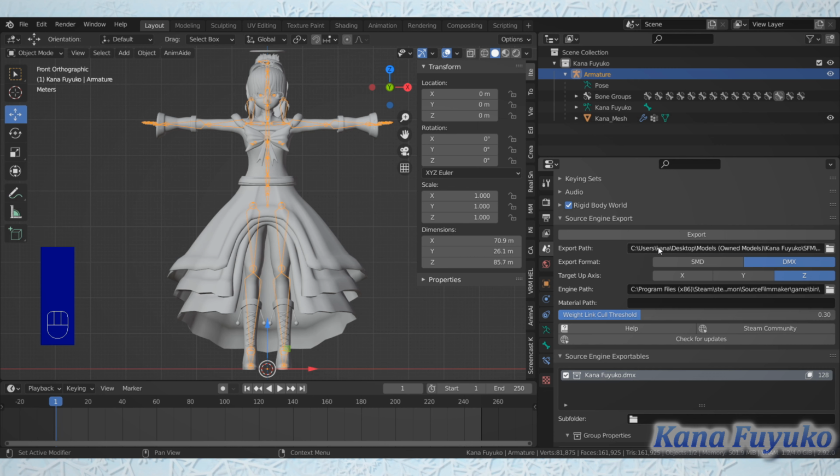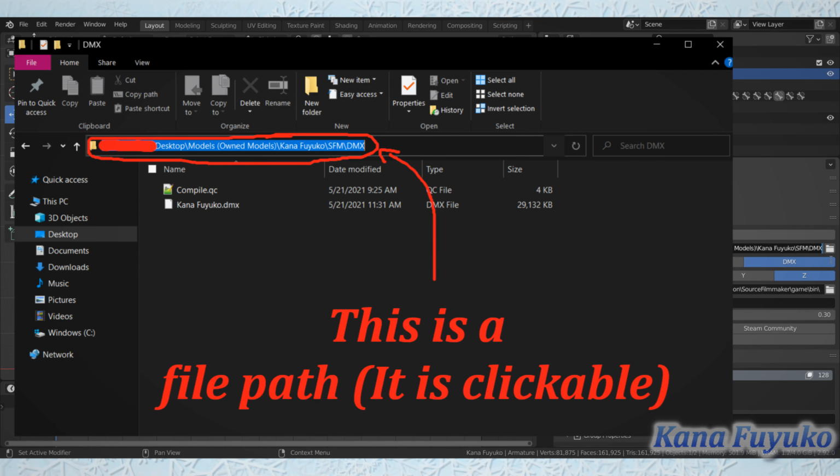So the first thing is we're going to set an export path. You're going to set up a folder on your desktop. As you can see, I've done that here. Basically, you just make a folder where you want your DMX file to be. You can make any folder however you like.